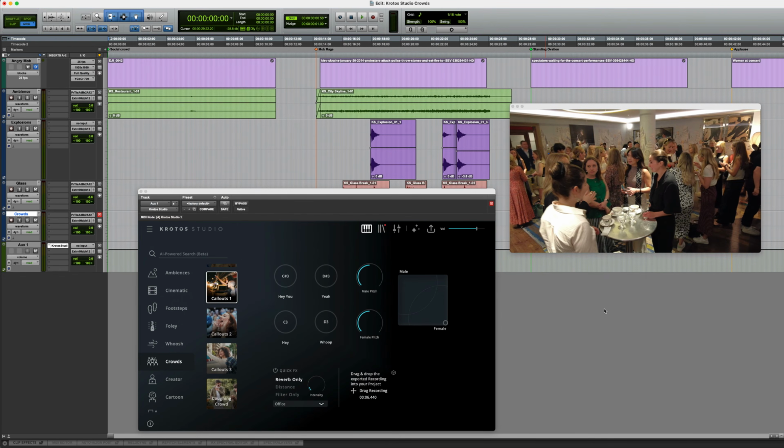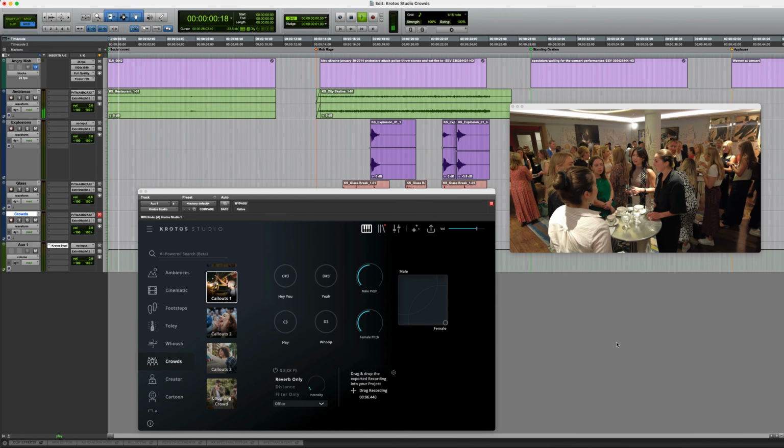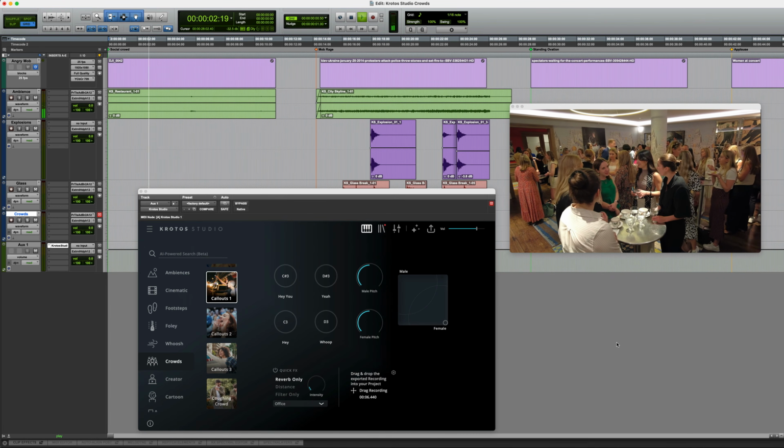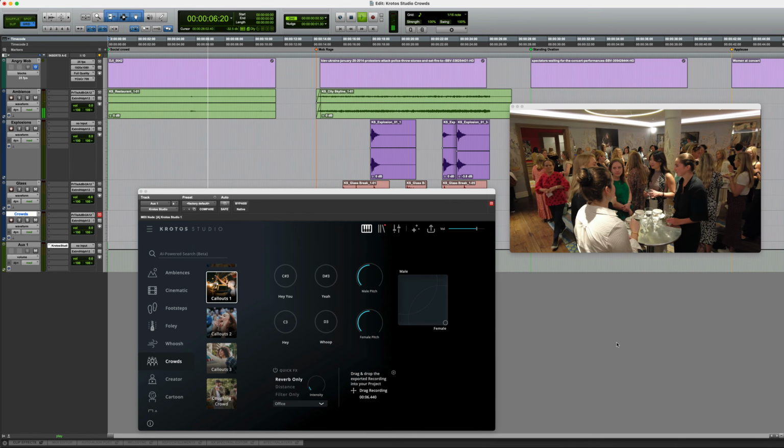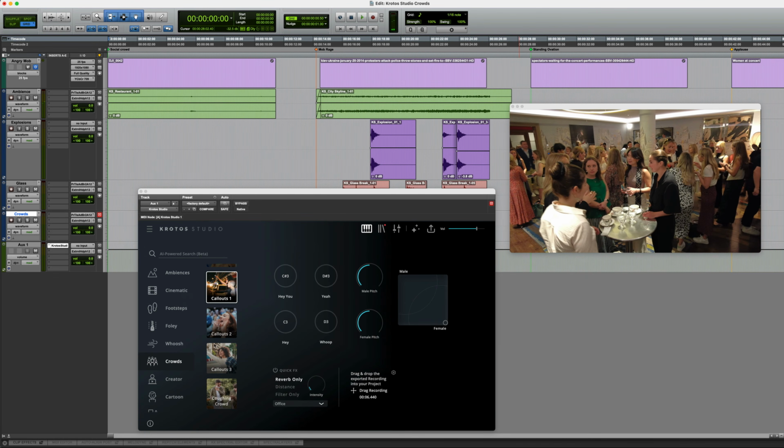Here we have a clip of a group of women in a social setting, and I've already used Krotos Studio to add a subtle restaurant background, not so much with people, but with cutlery and general background ambience. Let's see how it sounds so far. Okay, so it works. However, we really need that crowd, so let's find a suitable one in the crowds category.